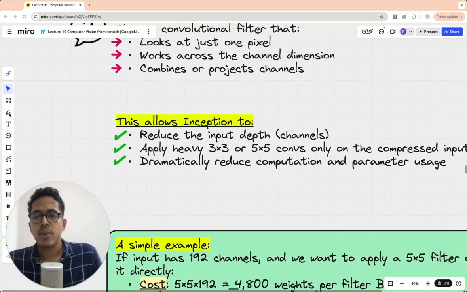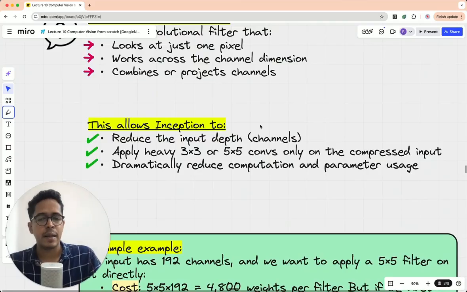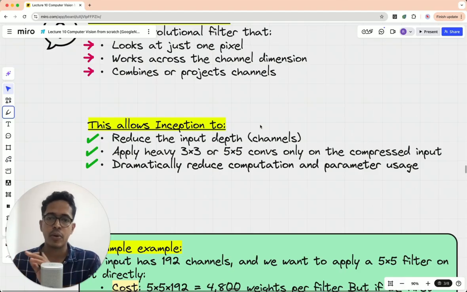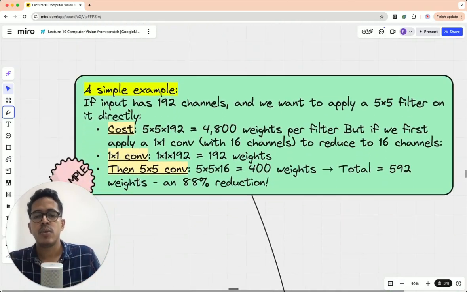So basically, you can reduce the input depth, meaning the input number of channels, and later you can apply 3 by 3 or 5 by 5 convolutions on the compressed input. Why do we call it compressed input after the 1 by 1 filter? Because in compressed input, you will have a lesser number of parameters. So here is an example.